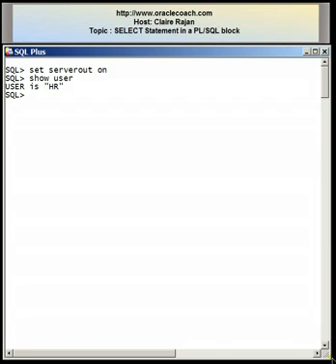This is Rajan, and in this video segment I'll demonstrate the use of the select statement in a PL/SQL block. I have SQL*Plus open. I've issued the set serveroutput on command because I'll be using a number of DBMS_OUTPUT.PUT_LINE statements in the different examples that I'm going to show you, and I want the output to be displayed on the screen. I'm also connected as the user HR.